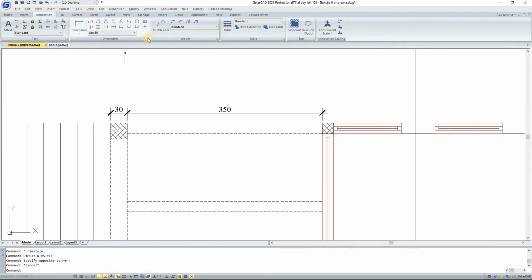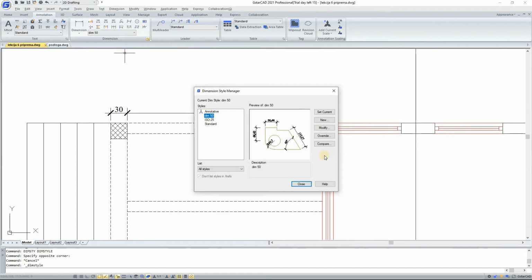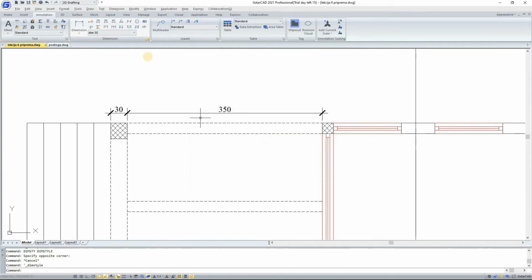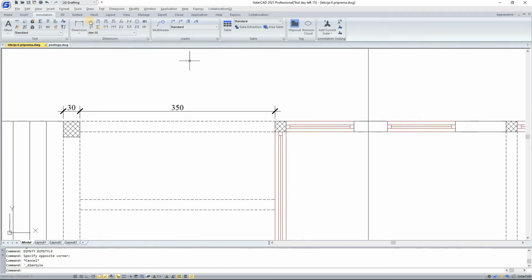So that's about dimension style. You need to make practice. You need a lot of practice to conquer everything about dimension style. But don't worry, if you have any questions, feel free to ask us. Now we're going to talk about other dimension things.